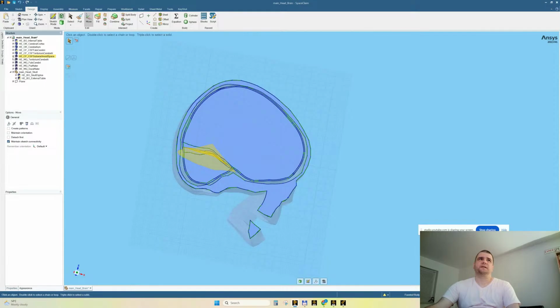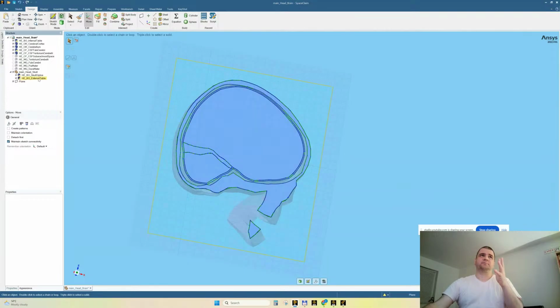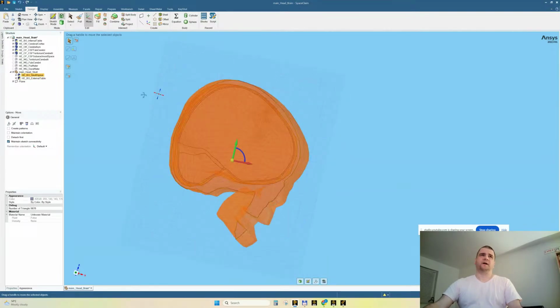So for example, let's hide everything that is surface and keep only, for example, the solid part of the skull. Let's say the skull is a solid body, even though this is an STL that is not solid. But this can be easily exported or solidified, let's say. And this is a surface.